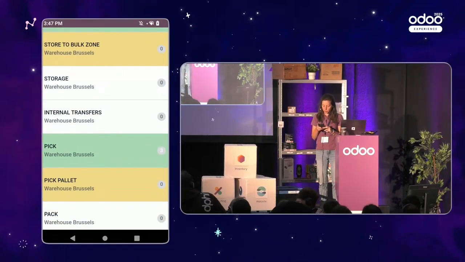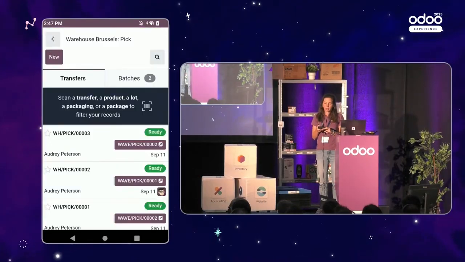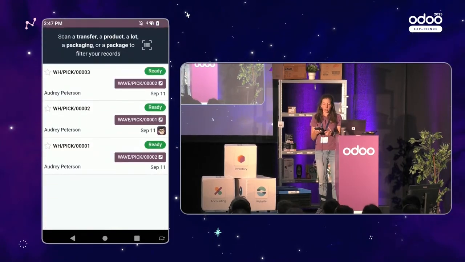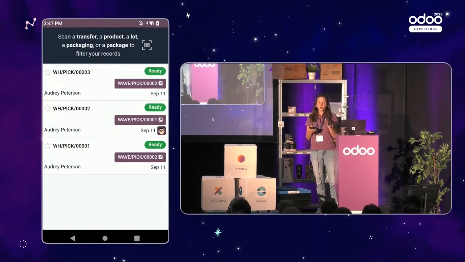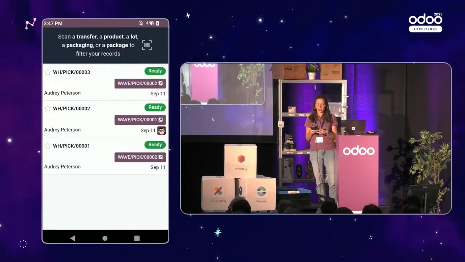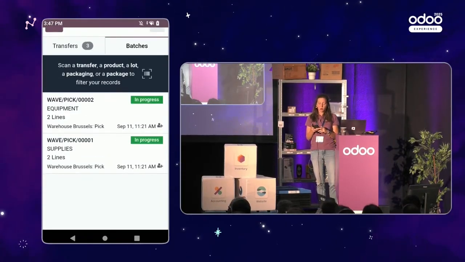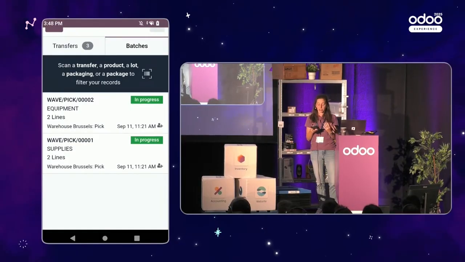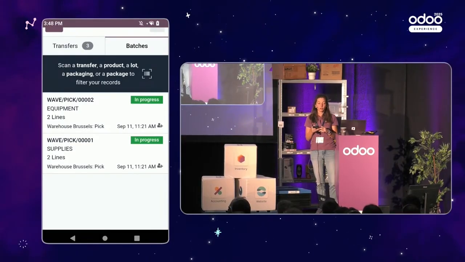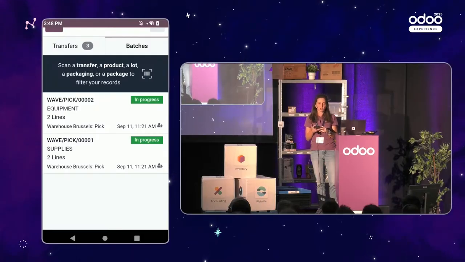And here, I go to my pick. Again, I could manage one by one, but as I said, I will manage it with a wave picking according to my product category. So here I go to my batches, and I see one. It was done automatically, thanks to the product category. So it's an automatic wave. And I have one for my equipment, and the other one for my supplies.